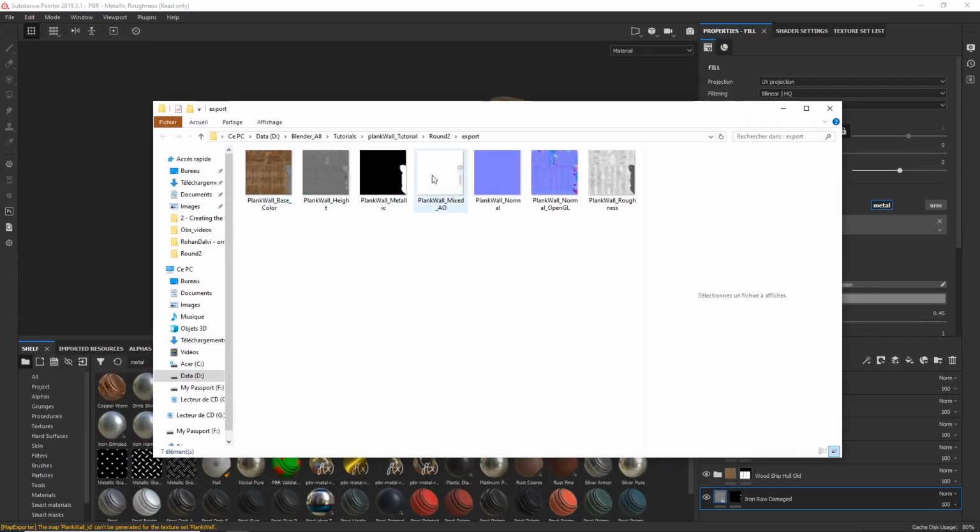Okay, so here we've got everything we need. We don't need this normal here. Here's our proper normal map, and that's it. Base color, height, metallic, ambient occlusion, normal map, and roughness.